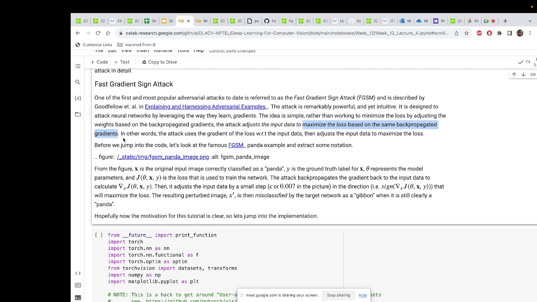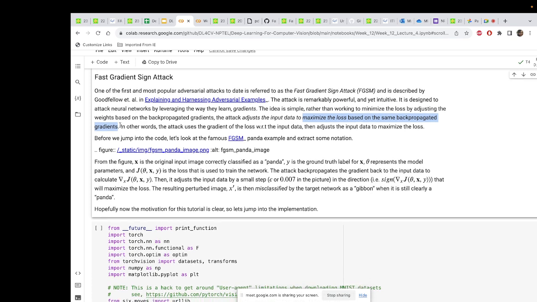In that case, you are not able to predict the correct class at all, because you have basically maximized the loss for that particular class. So basically what it says here is that the attack uses the gradient of the loss with respect to the input data, and then adjusts the input data to maximize the loss, right?